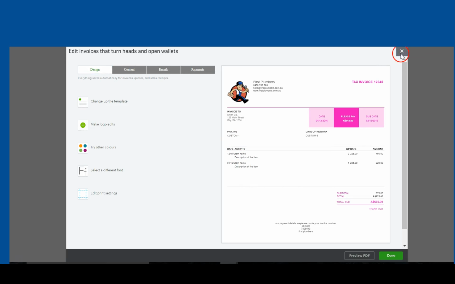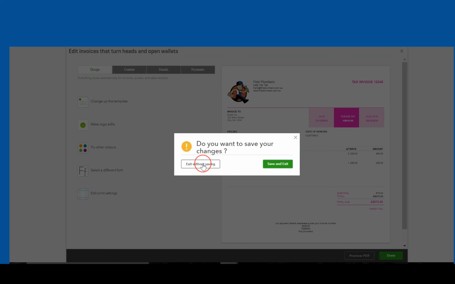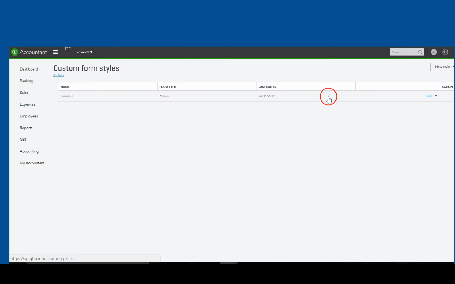Alright, we'll try and exit without saving. I obviously saved last time, that's why it's no longer standard, but that's alright. We're interested in doing a new style for our business. We're not happy with the standard one and we want to tweak it a little bit so that it resembles our branding. If you click on this little down arrow, you'll see the three forms that we can customize: our invoice, our quote, and our sales receipt. For the purposes of this tutorial, we'll just do the invoice.